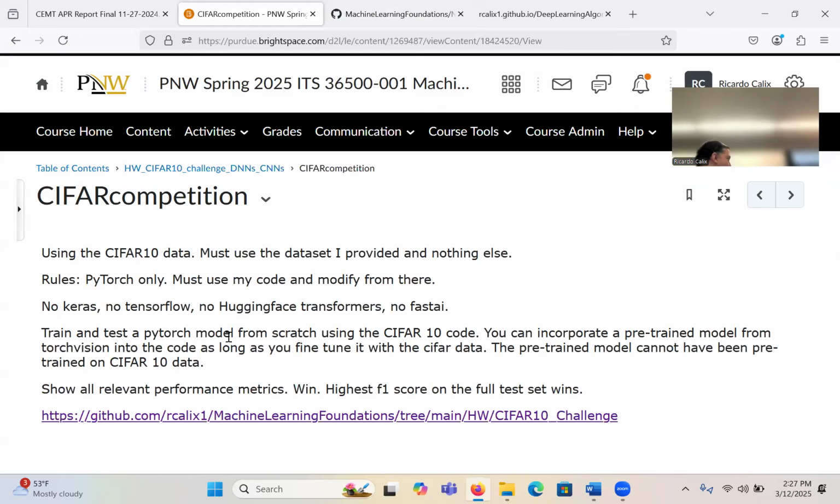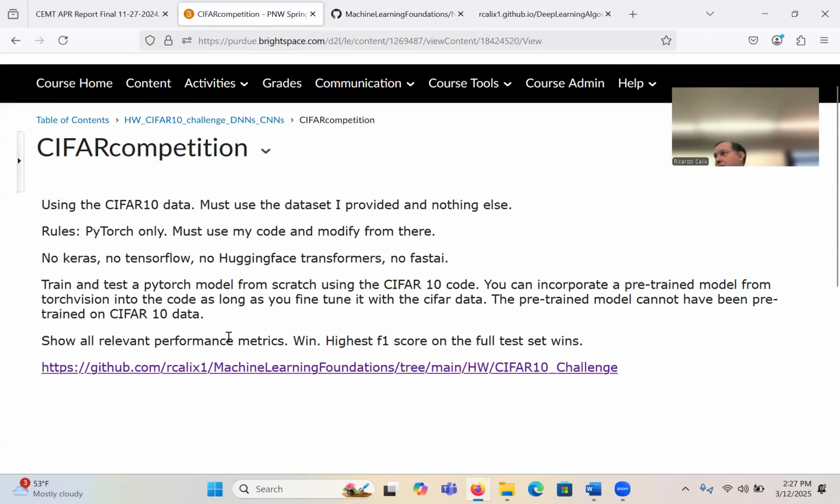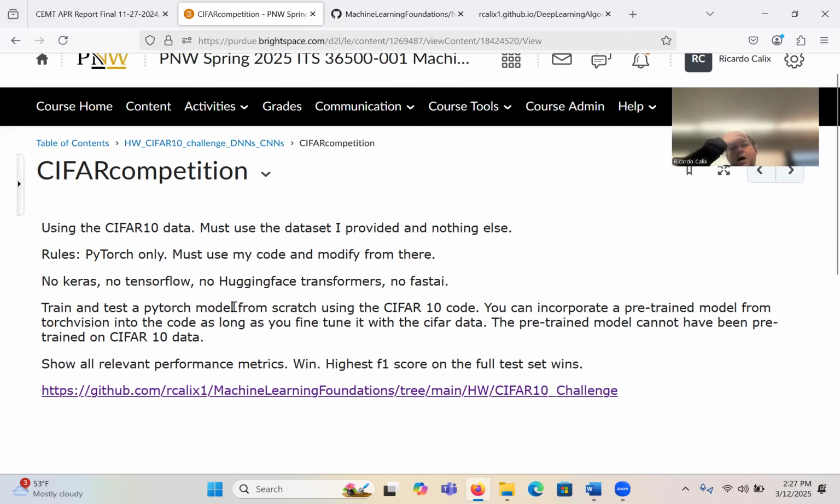Okay, so here are my instructions, and I may change these as students think of ways to get around them. Essentially, to make it fair, using the CIFAR-10 data, you must use the data set I provided and nothing else. So don't try to find it from other data sets and just download it. You've got to use this one, okay? We've got to keep it fair.